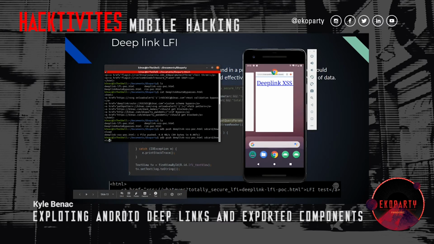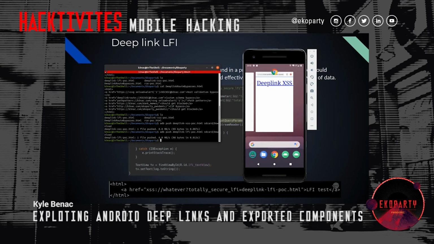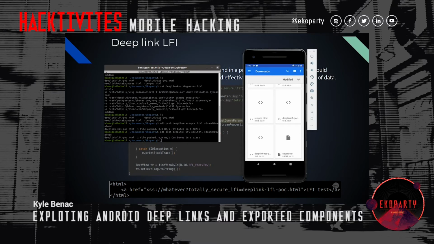So we can adb push this POC as well. So adb push deep link LFI to the SD card download directory. Now we just open the files directory and click on the deep link LFI POC.